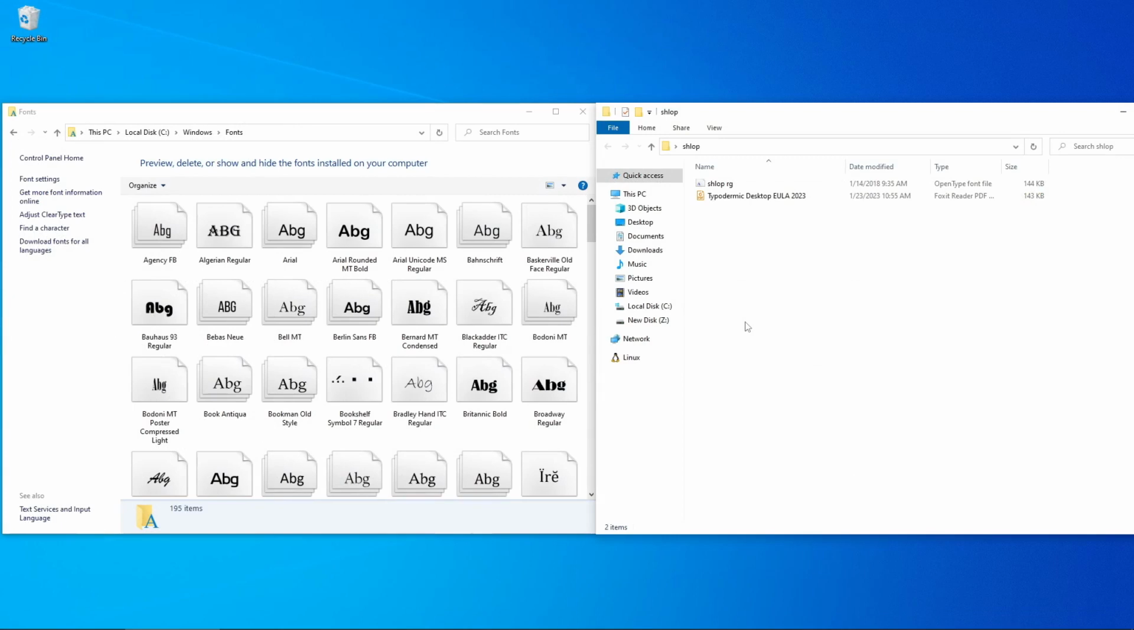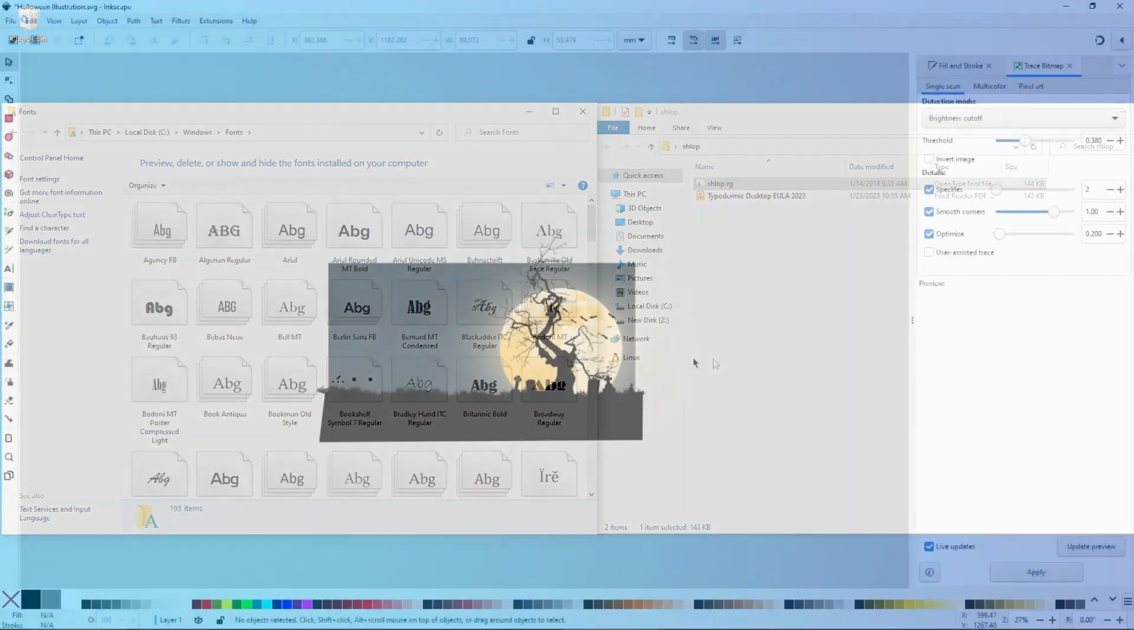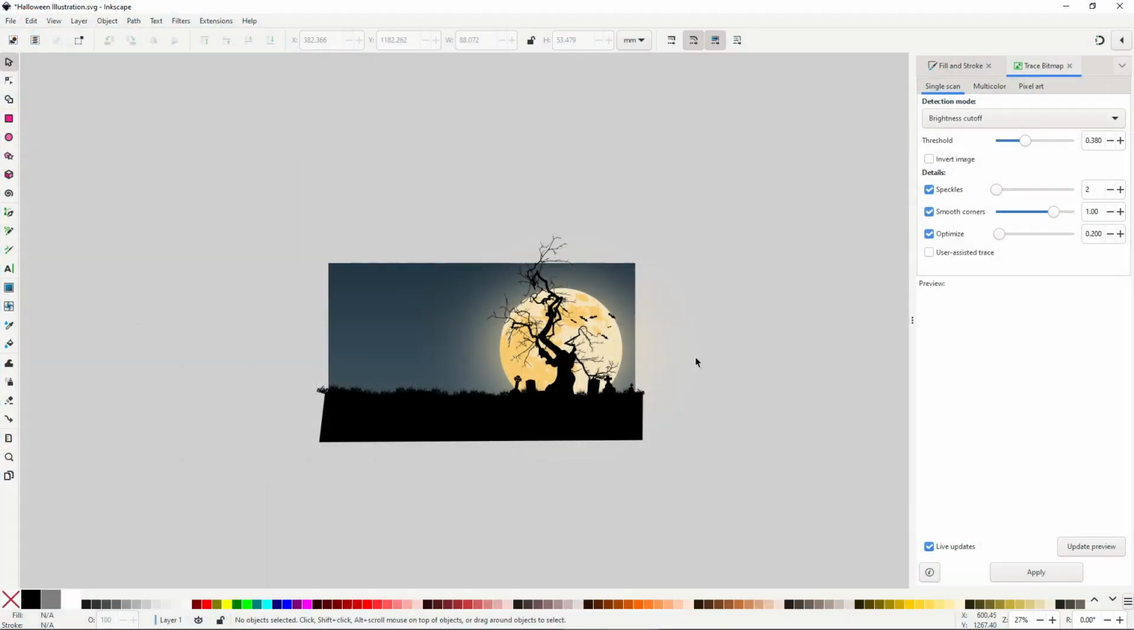Then go to the location of your fonts, which in Windows is Windows, Fonts. Here you drag the fonts from the location you unzipped them to the fonts folder. And that's it. Now you have to close and open Inkscape so it can find the new font. Let's continue with the project.